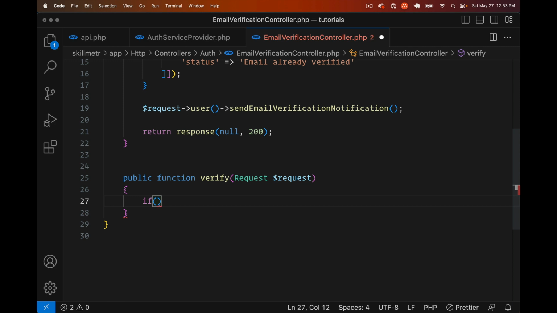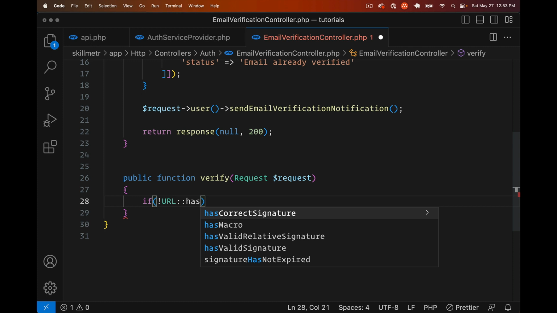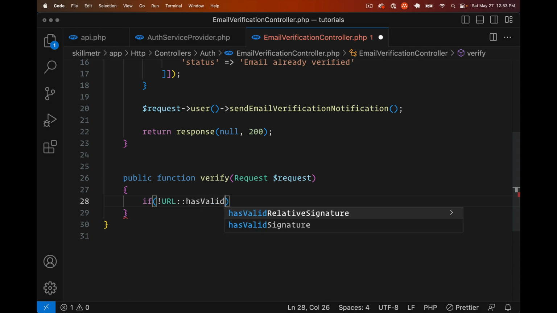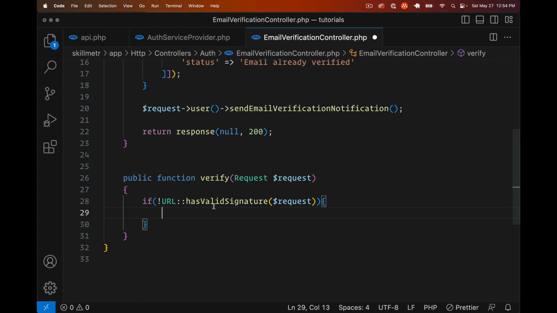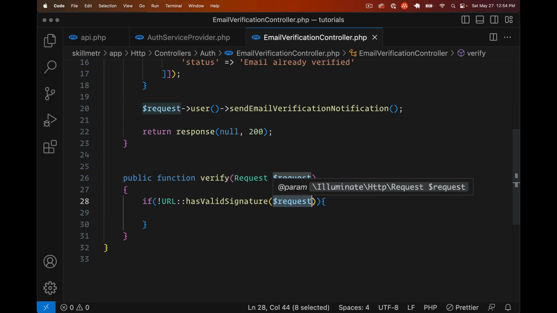The first is if the URL that the user has passed through does not have a valid signed signature. So has valid signature. Remember that when we generated the URL, we said that it has an expiry date. So if the hash, for instance, is not valid, or the signature, the time that we provided with the email is expired, then we cannot proceed with verifying that account. So to do that, the URL class comes with a method called hasValidSignature, which takes the request URL and checks for the expiry date and the hash to be sure that it's still valid.